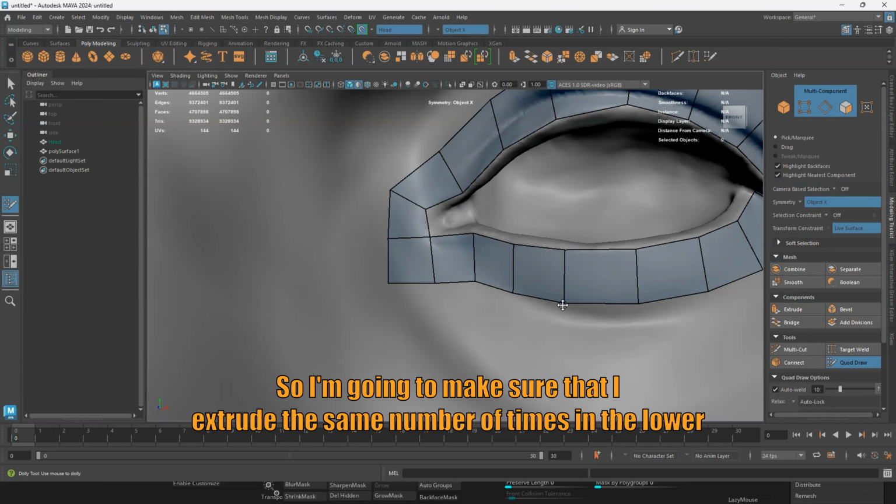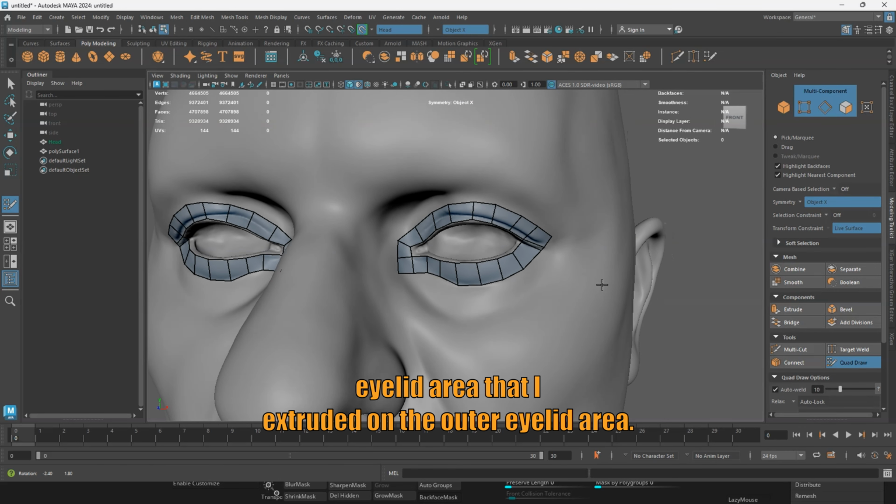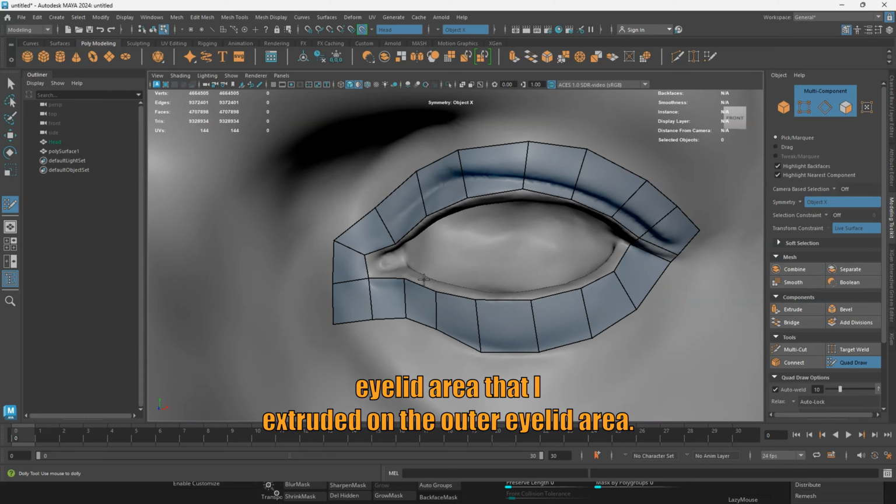So I'm going to make sure that I extrude the same number of times in the lower eyelid area that I extruded on the outer eyelid area.